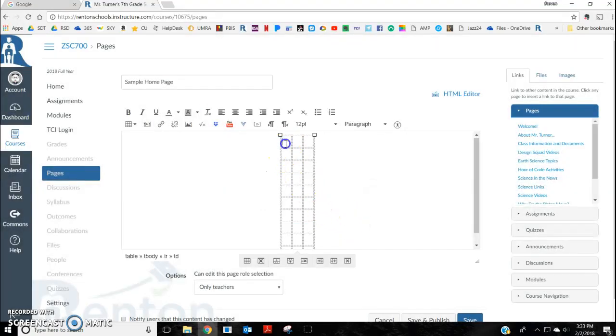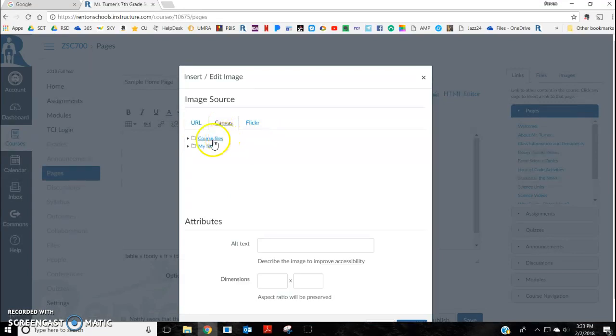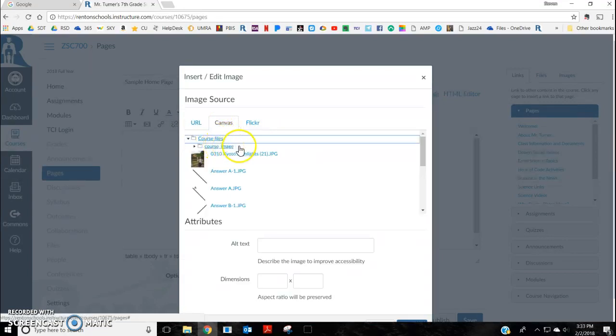So I'm going to align this to the center. Into this first box, I'm going to put my first icon. So I'm going to click in that first box. I'm going to say Embed Image right here. It's going to give me some options. I'll choose Canvas since I've uploaded my images to Canvas. They're in my course files.